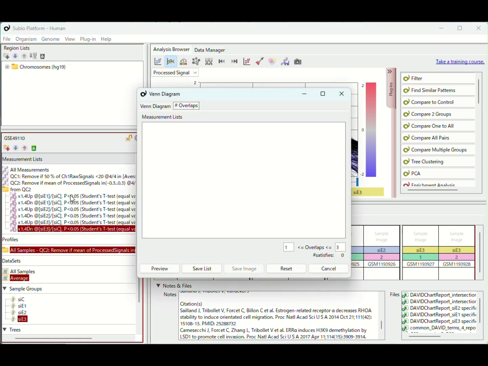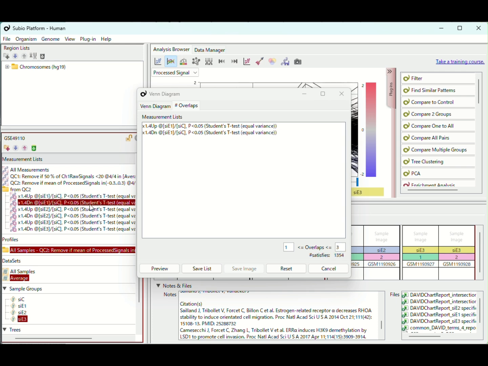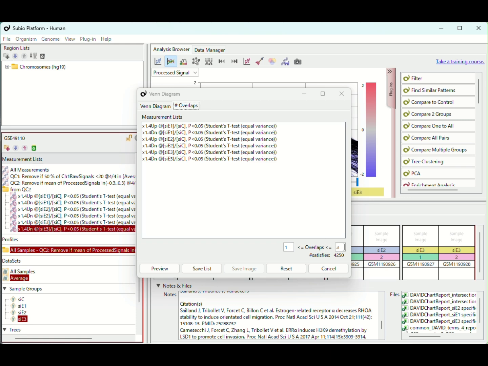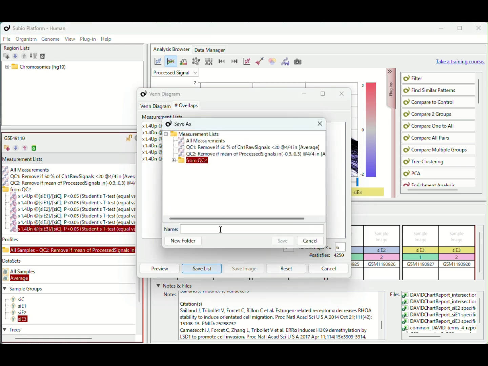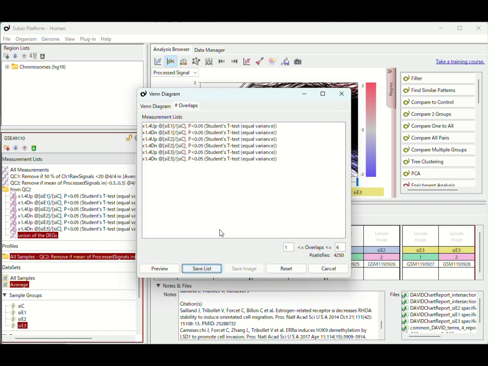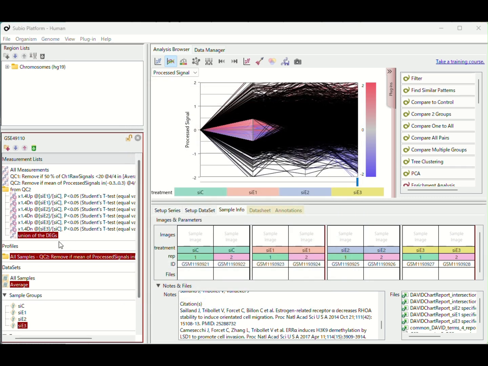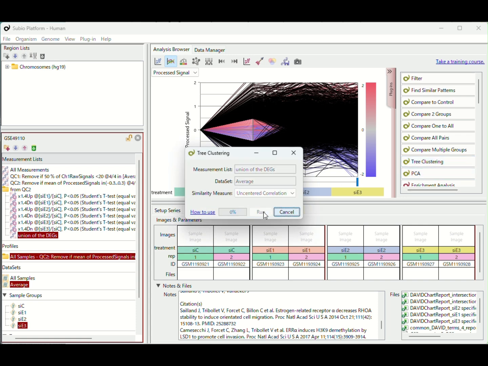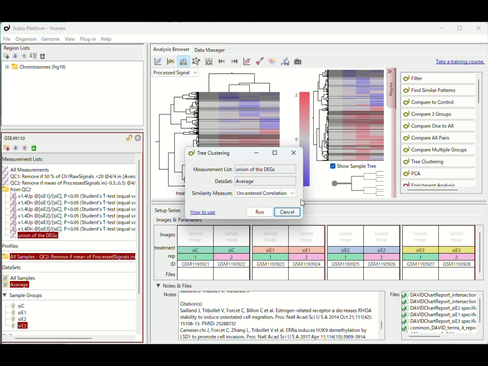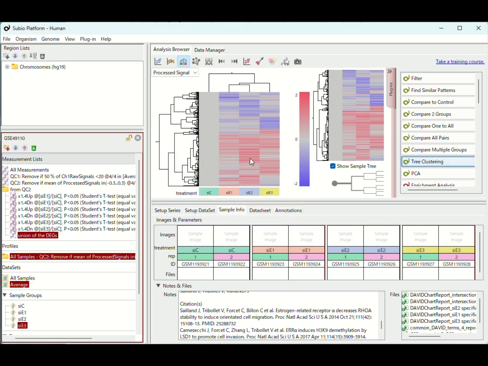Using the Venn diagram tool, which is a basic function of Subio Platform, create a union list of all DEG lists. With the hashtag overlaps tab, you can set 3 or more gene lists at the same time. By applying tree clustering to the union list of DEGs, you can check how similar or different the expression changes are among the treatment groups.